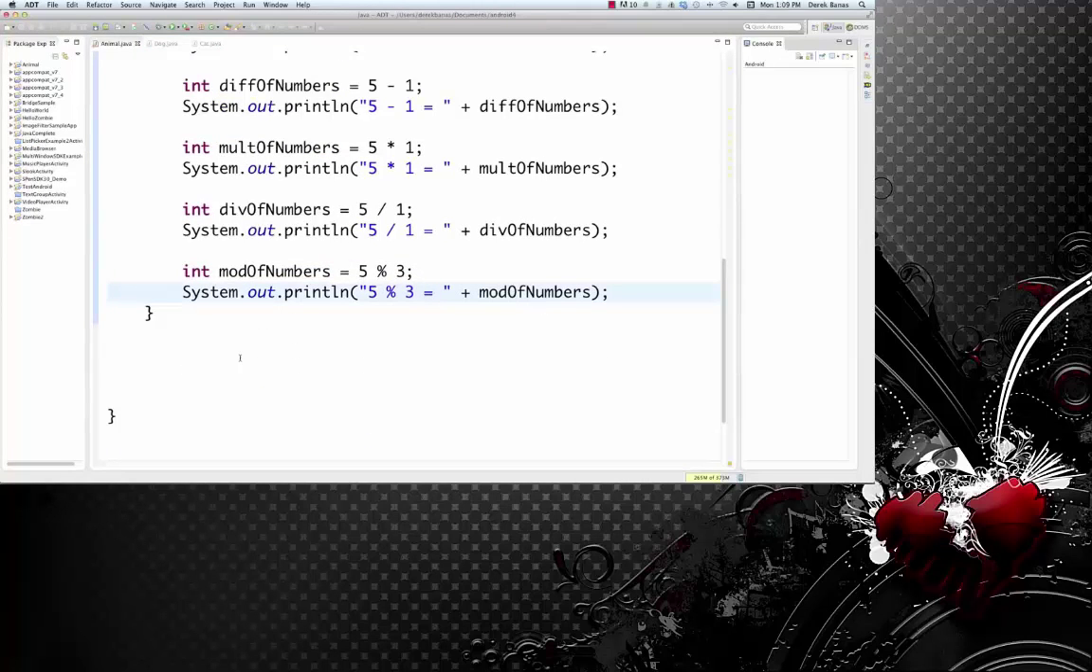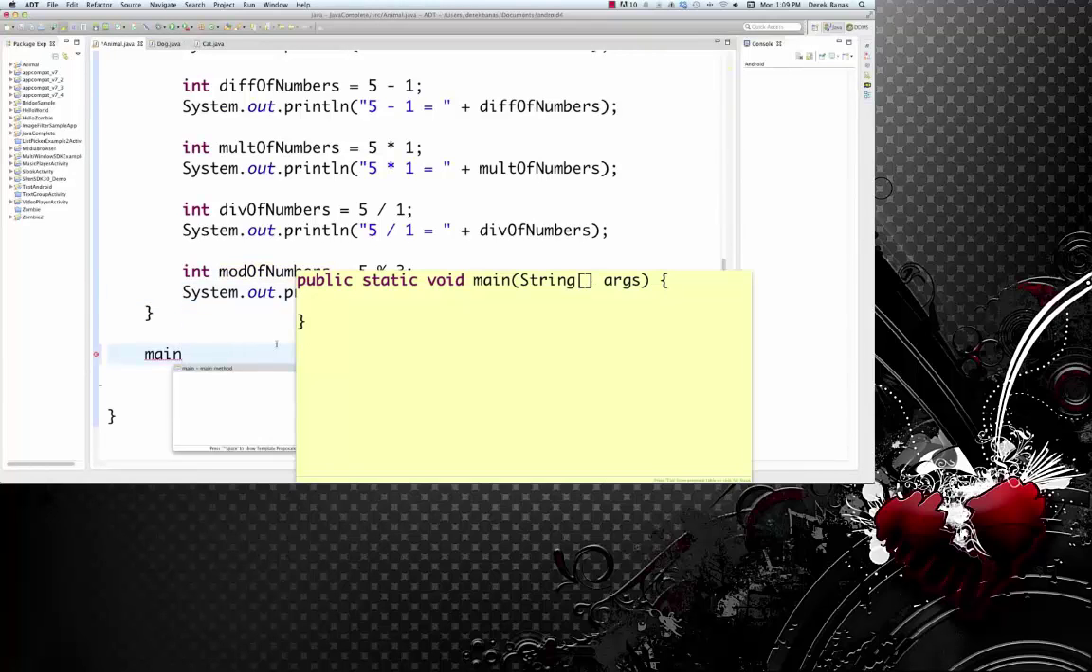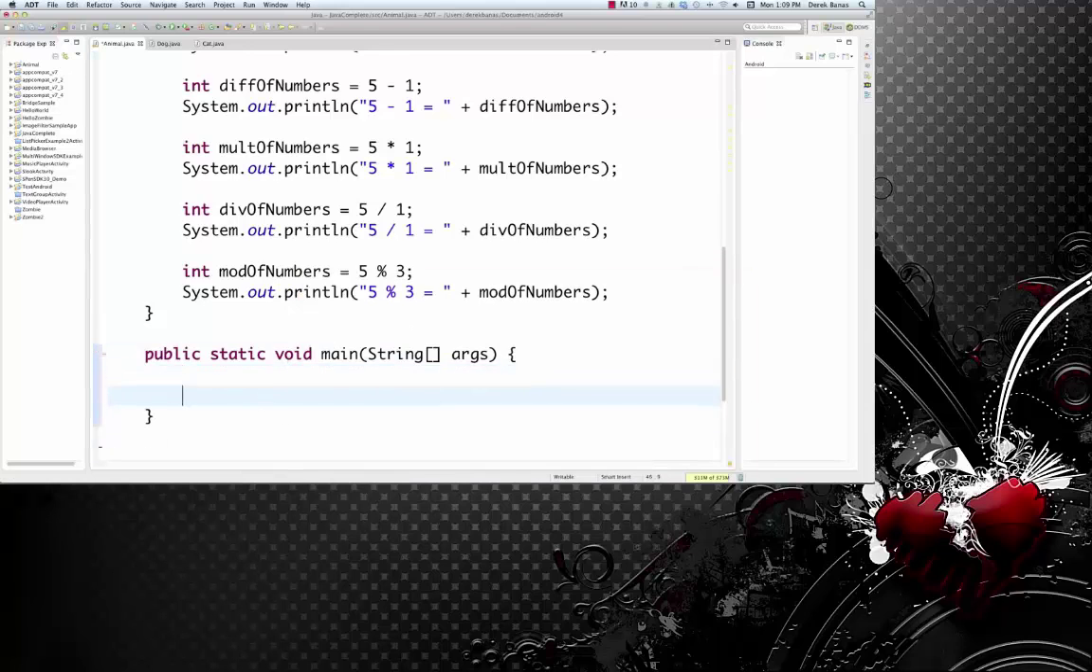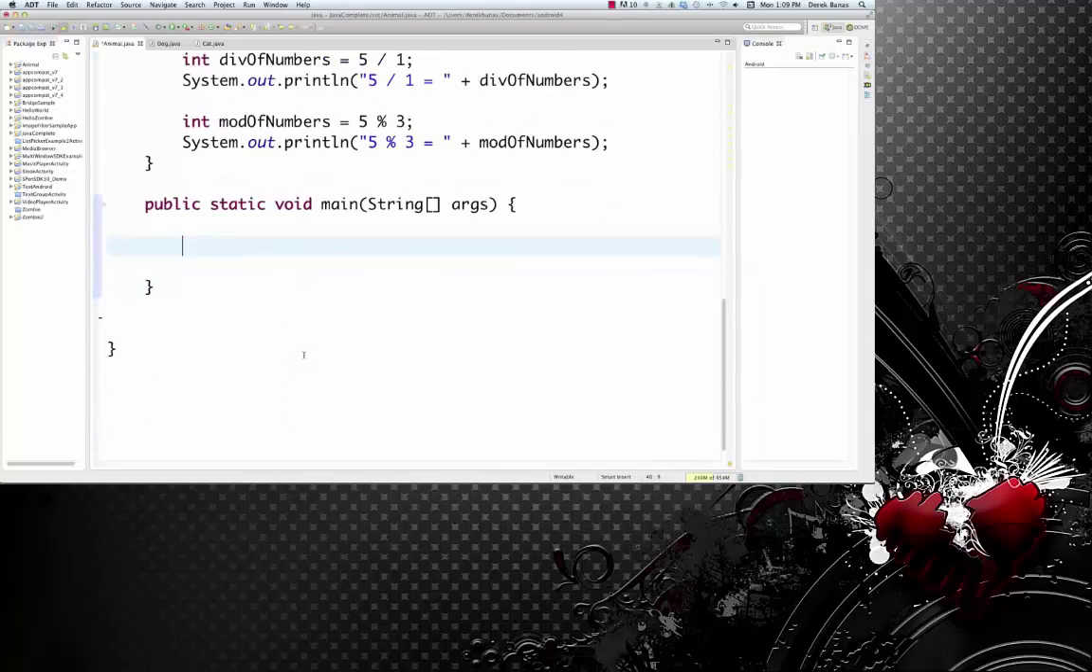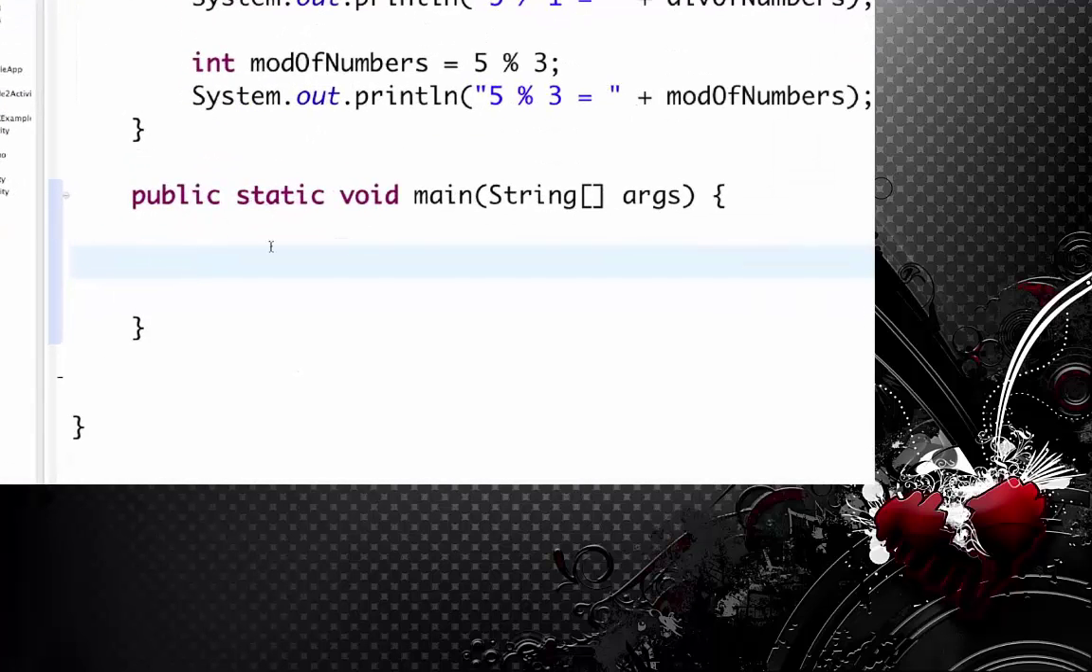Now if we want to execute these, what we have to do is type in main right here, Control Space. This is where our code is going to be executed. Whenever we call for our program to run, this is the function that is called first.